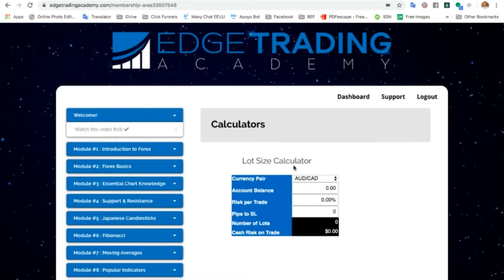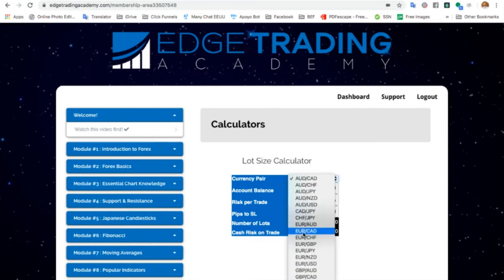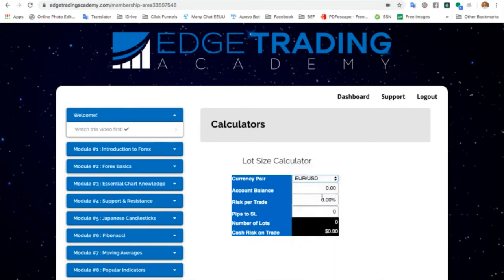Now, you might find other calculators as well by the time you're looking at this, but you're going to want to find what's called the lot size calculator. And I'm going to go through a quick example to show you how this works. Let's say you wanted to trade the Euro USD pair. Then first you would find the pair here, Euro USD. And then let's say you have $750 in your account.